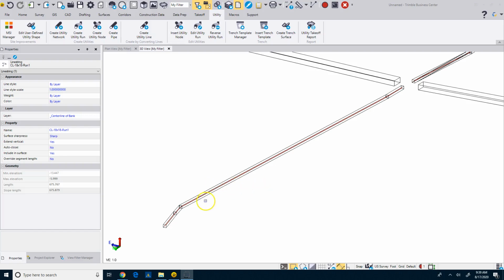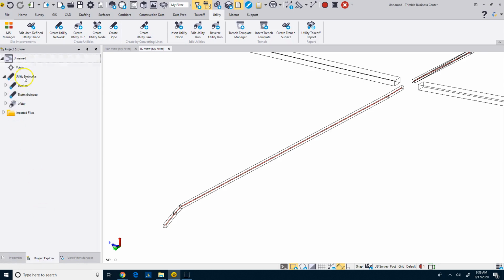All right, so now that we have this center line, we can basically use that center line to create a utility line. So I'm going to go over to my Project Explorer, and you'll see that under Utility Networks, I have a sanitary, a storm, and a water. We can just right-click and delete these. So I'm just right-clicking on them, deleting them.